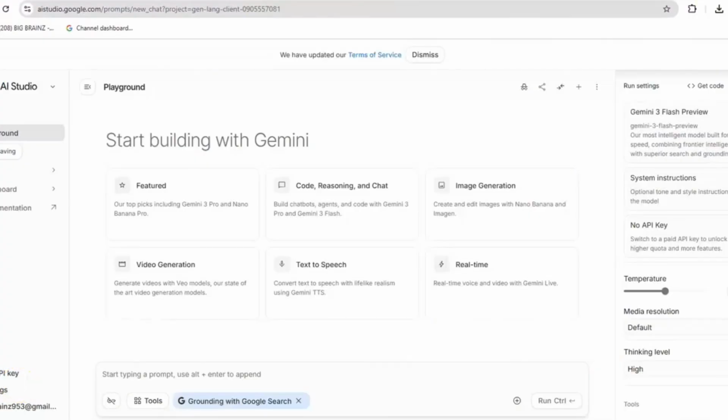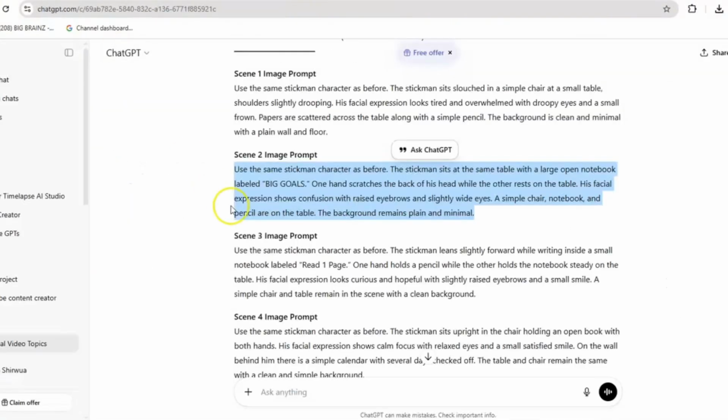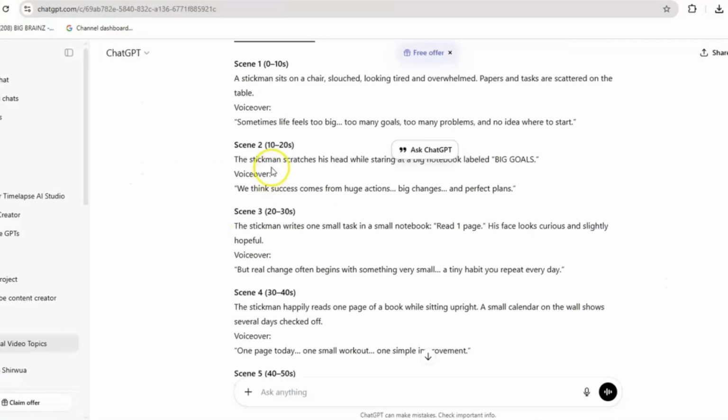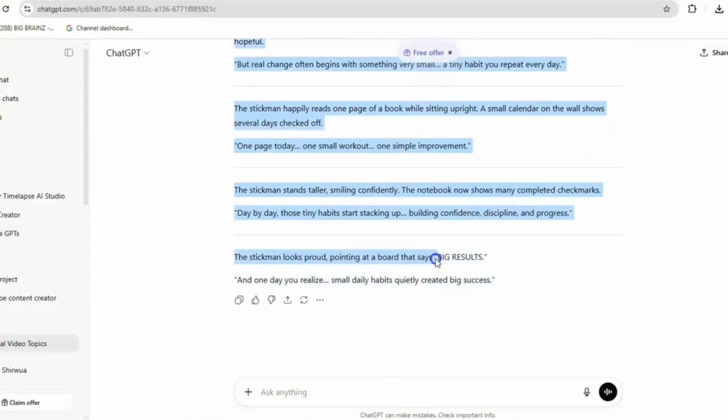Next, we're going to be using our Google AI Studio for our text to speech. Let us go back to ChatGPT and you can see the script. This is our voiceover script. So I suggest you copy it in a place where it doesn't have all the scene numbers on it. Alright, so I asked ChatGPT to edit everything for me and it did. I just have to copy my script now.